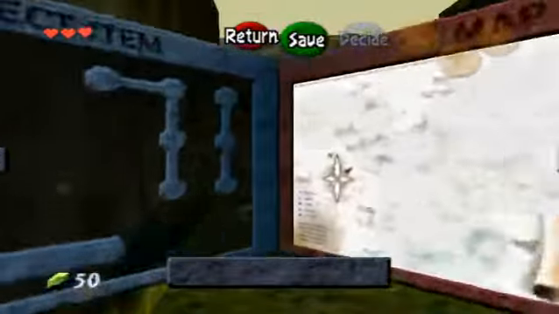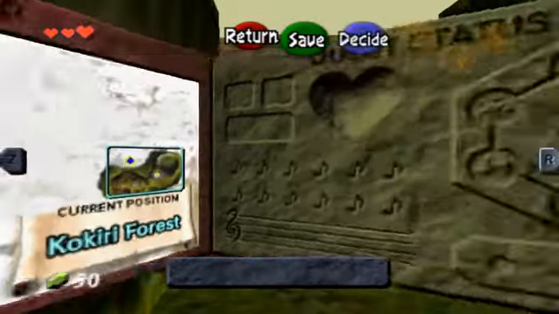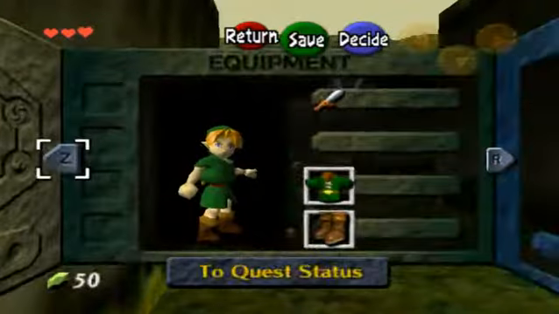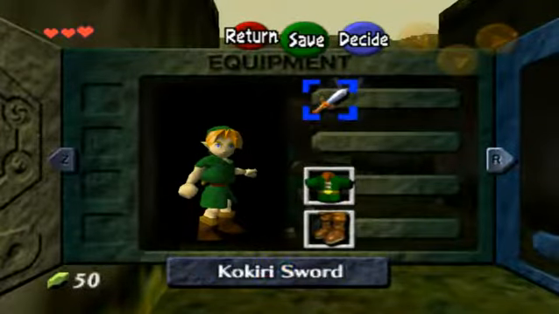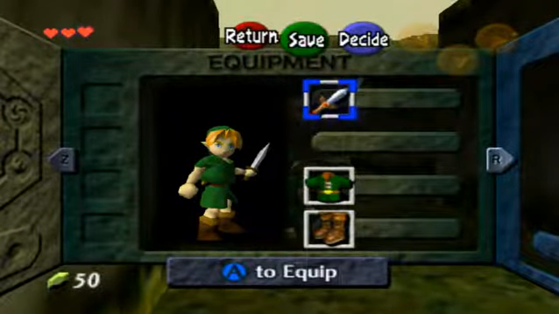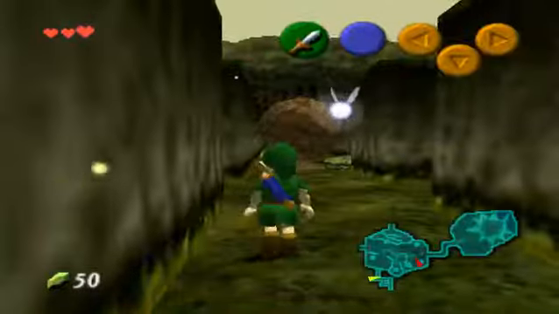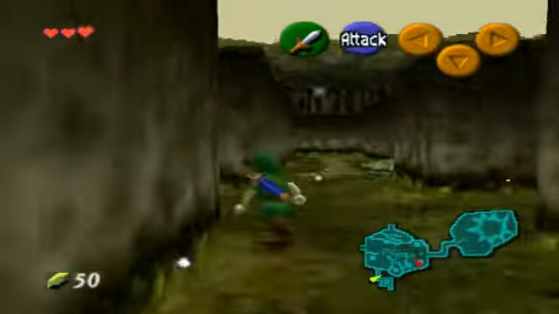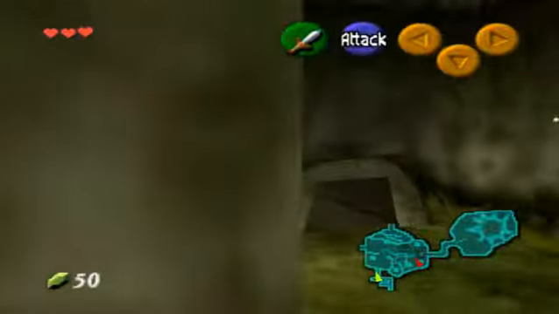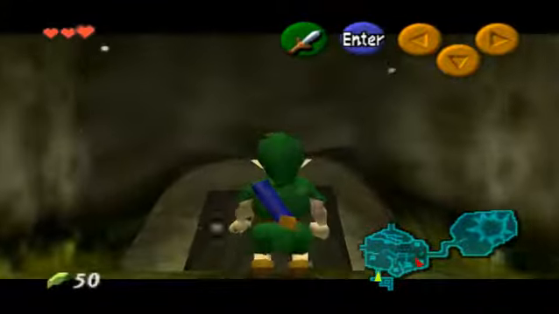How do you equip? What is this? I've never played this game. Sick! Okay, yeah, we'll save. I'm really good at saving the game. Uh-oh! Get through there.